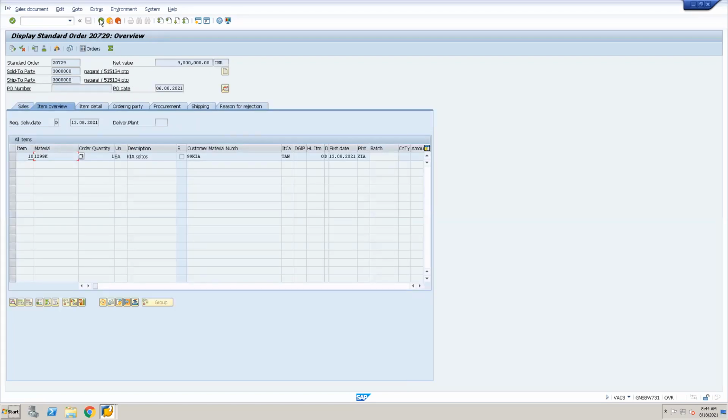See, when you are trying to create an order in VA01, what are you first going to key in? When you are trying to create an order in VA01, in the initial screen, what will you normally key in? What values do you pass on?